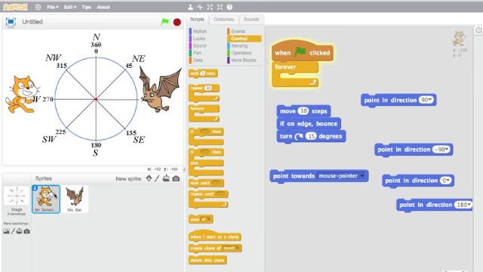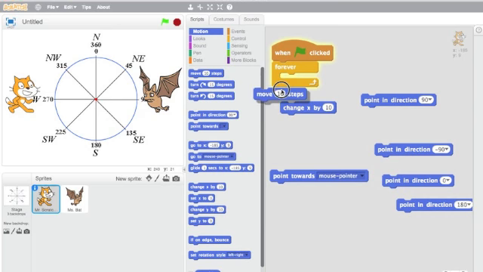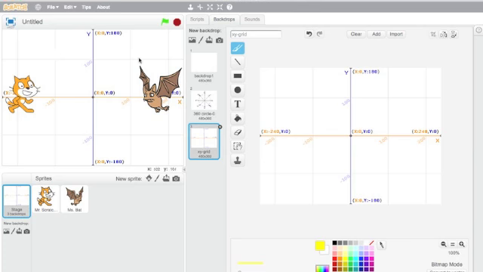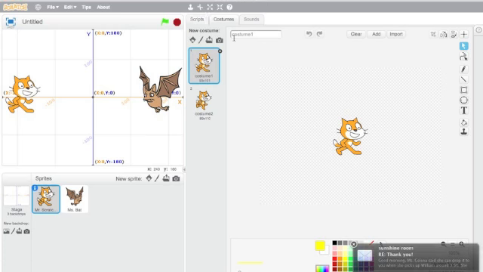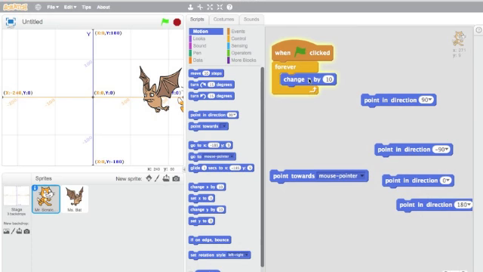And just to make it a little more realistic and also show you another motion, let's use the change axis blocks. So we used move 10 steps earlier. But, as you recall, Scratch uses the X and Y axis to determine movement and location. So, if we were to use the change X by 10, then there you can see that Scratch Cat will change his location by 10 pixels on the X axis every second, or whatever the rate is.